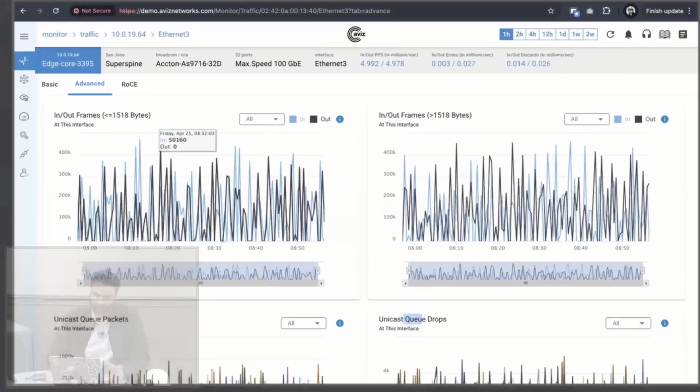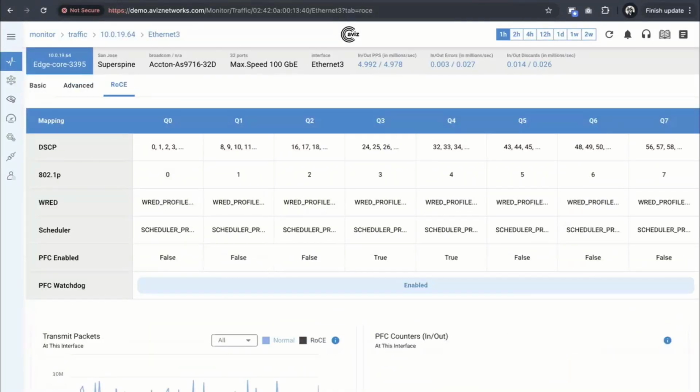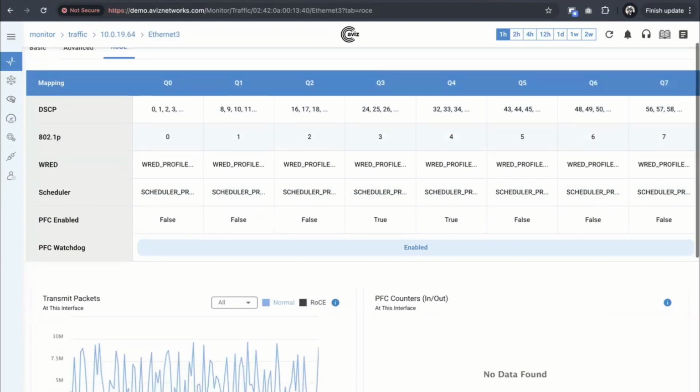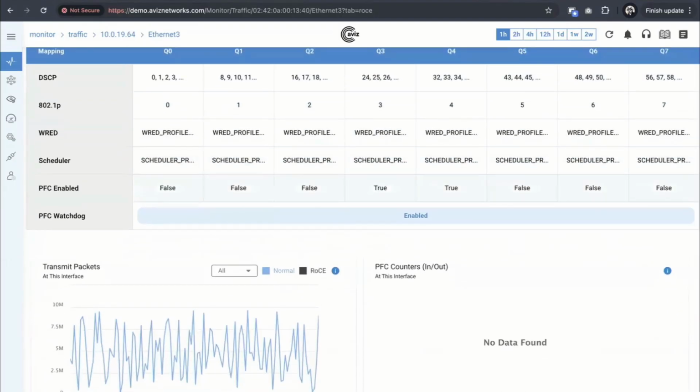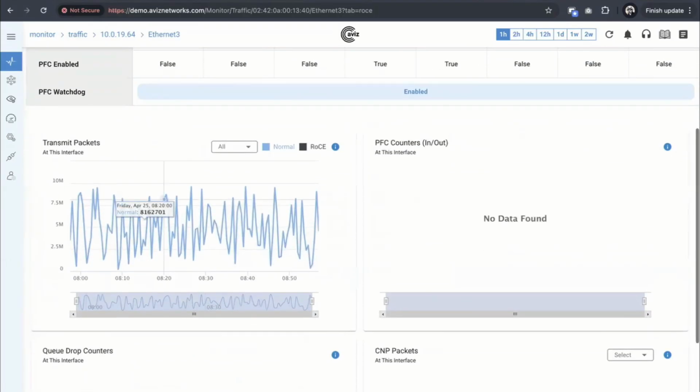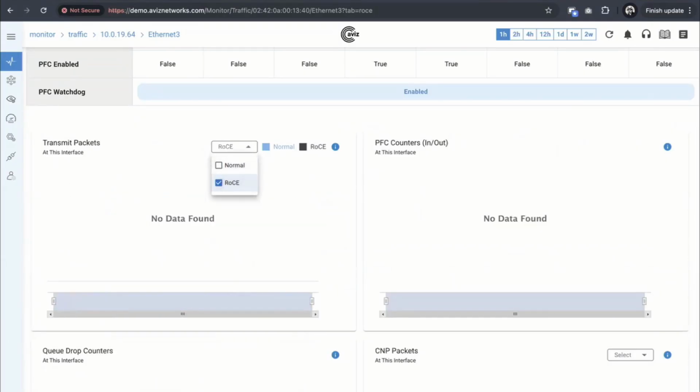So obviously you have the RoCE telemetry here for this specific interface. What are all my DSCP mappings, WRED profiles, schedulers? If I have PFC enabled, if I have watchdog enabled, what are my packets? Is it normal traffic, or do I have any RoCE-specific traffic here? So you can visualize that also.